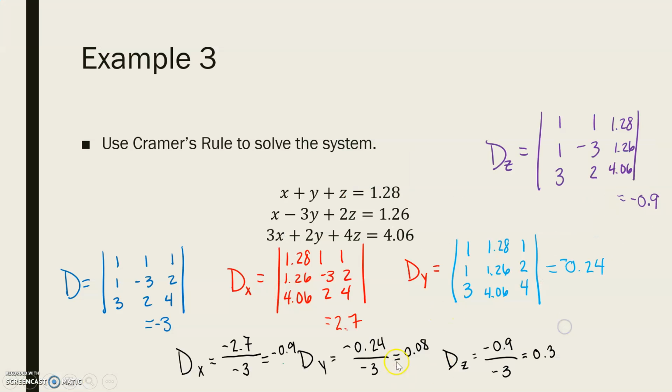All right, you should have gotten 0.08 and 0.3. So that means that if we write this as an ordered triple, we would get 0.9, 0.08, and 0.3. Not the prettiest numbers, but I won't give you anything that's much trickier than that. So that's how to use Cramer's rule with 2 and 3 systems or 3 equations in your system.